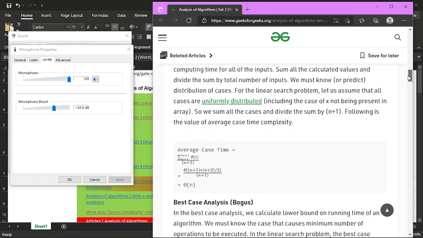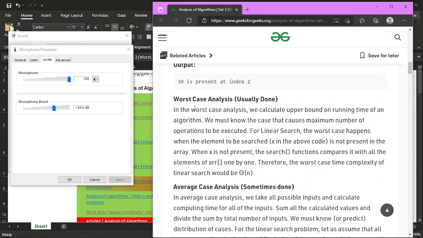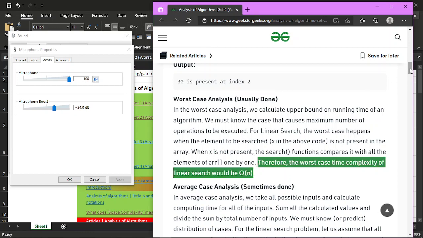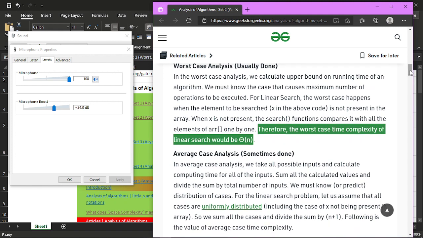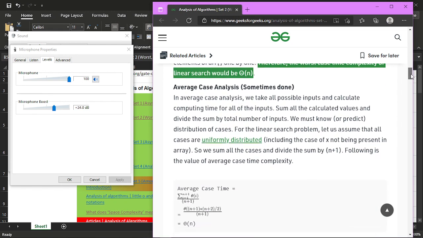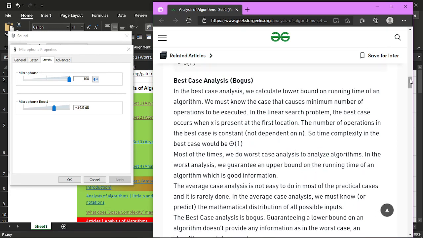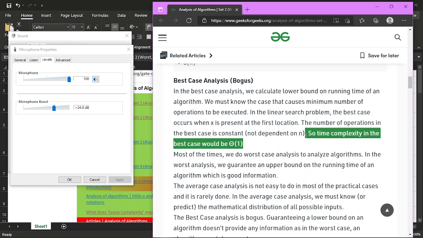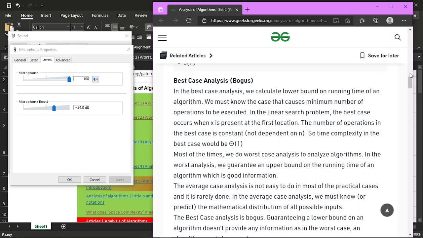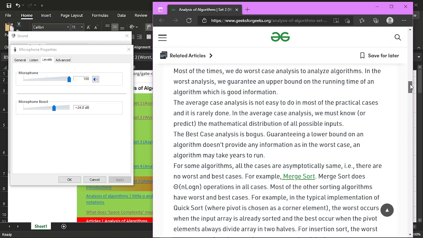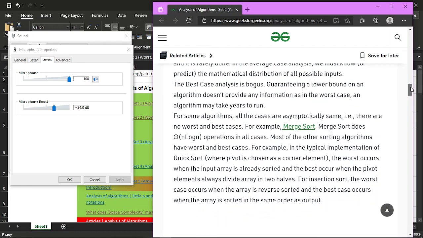So most of the time we use this worst case analysis, which actually gives us the real performance of our algorithm. Sometimes we use the average case, but we never use the best case analysis, because most of the time all algorithms have a best case of order of 1. Hence this was it for this video.